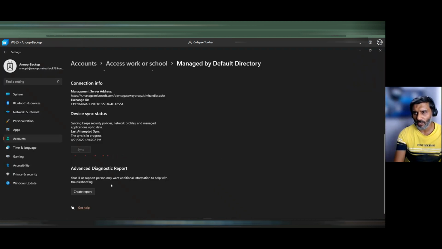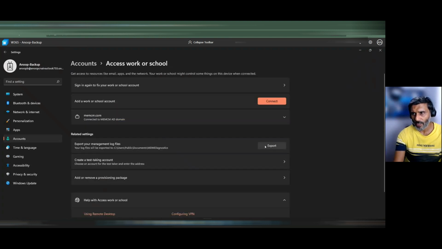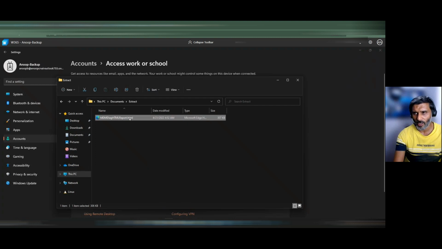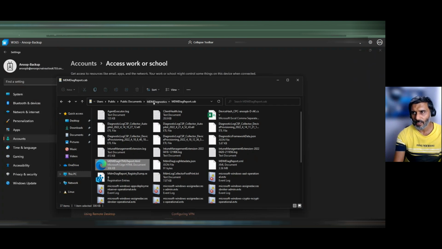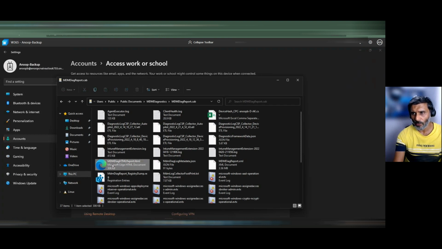you can create this report from here, or if you go back, you can create a report from here, export the report. You can export, and that will create a cab file, and from that cab file you can get this particular file. Okay, HTML file, and that HTML file will give you the report. Okay, so let me go back and show you the cab file if that is still available. Yeah, this is the cab file. Okay, so you can get this particular report from there.